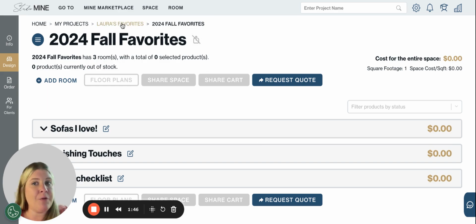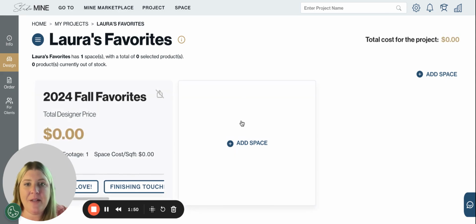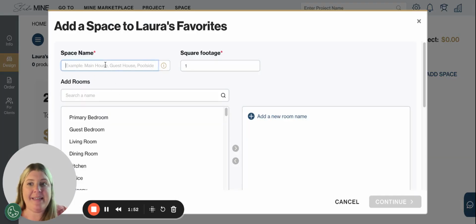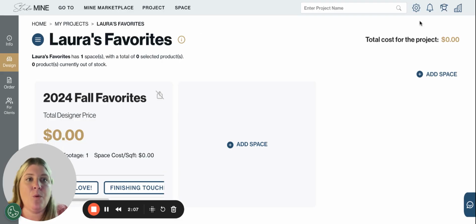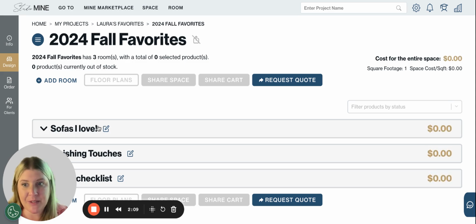Now, again, if you ever want to go back, you can follow the breadcrumbs up top, follow this back, and you can add additional spaces. So if you decide maybe you're ready to do your 2025 winter favorites, you can go ahead and add those in as well. But I would definitely start this as you're in Studio Mine to just get yourself ready in order to just start saving items.